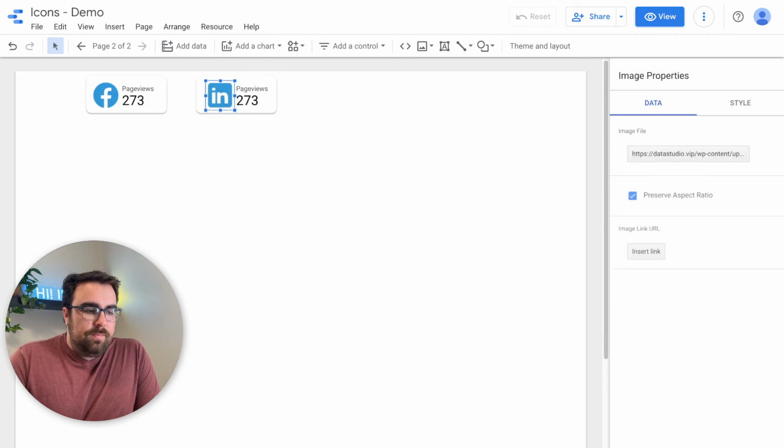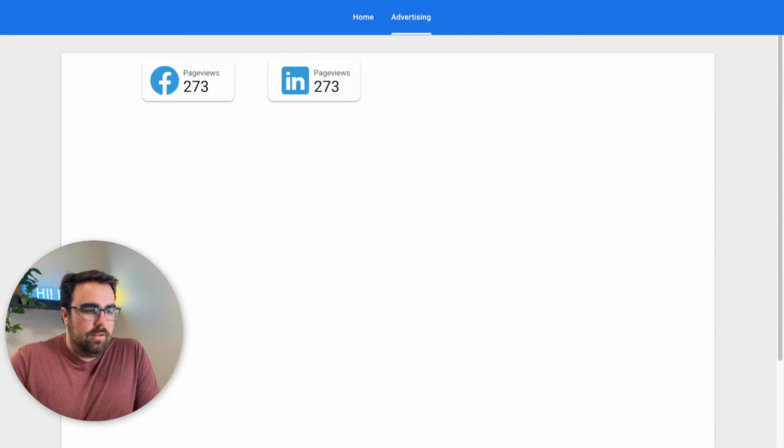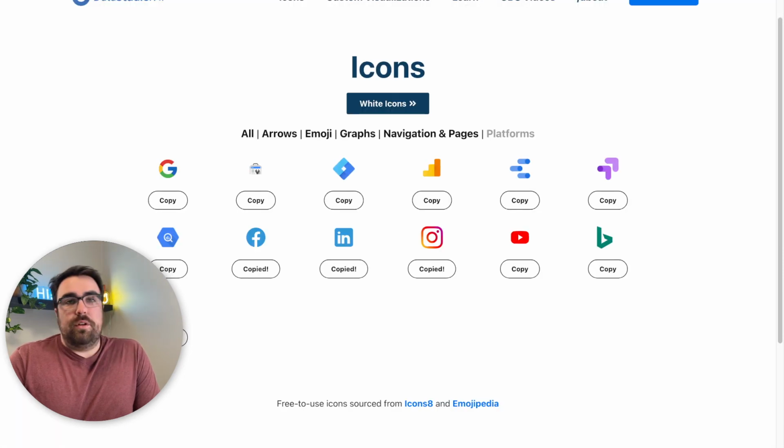Now if we go to view mode, there we go. We've got our icons all there. I'm going to add some more so you can use them as you wish, but that's how you add them. That's how you build a report.